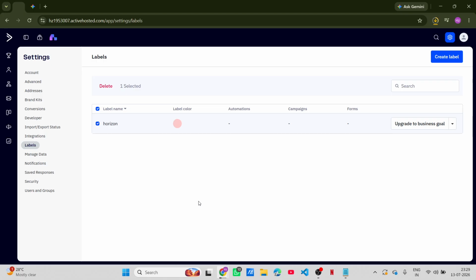This simple yet effective tool not only saves you time, but also enhances your ability to sort and manage your data. With your labels in place, you can easily navigate through your contacts and campaigns, making your marketing efforts more efficient.